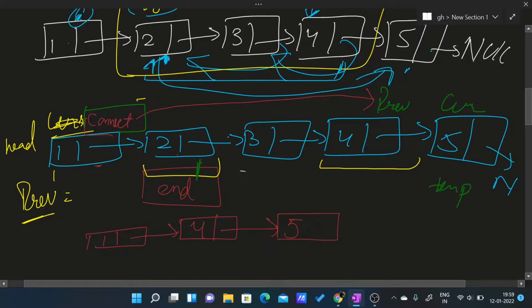5, and when I am doing this reversing, I am also reversing these links. So this is pointing here, 3 is pointing here, and 4 is pointing here, not at the 5. Okay, so I'll just get rid of this 5 from my list at the moment. Okay, and now 1 is pointing to 4, 4 is pointing to 3, 3 is pointing to 2, and 2 is again pointing to 1.